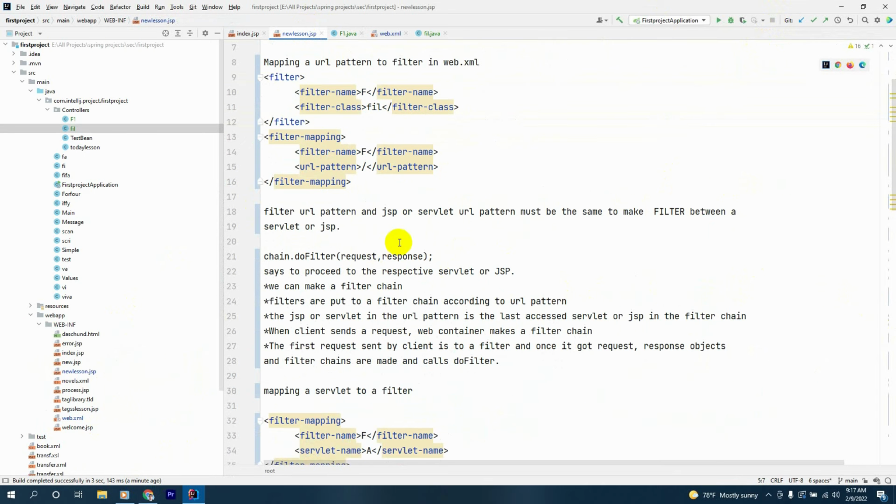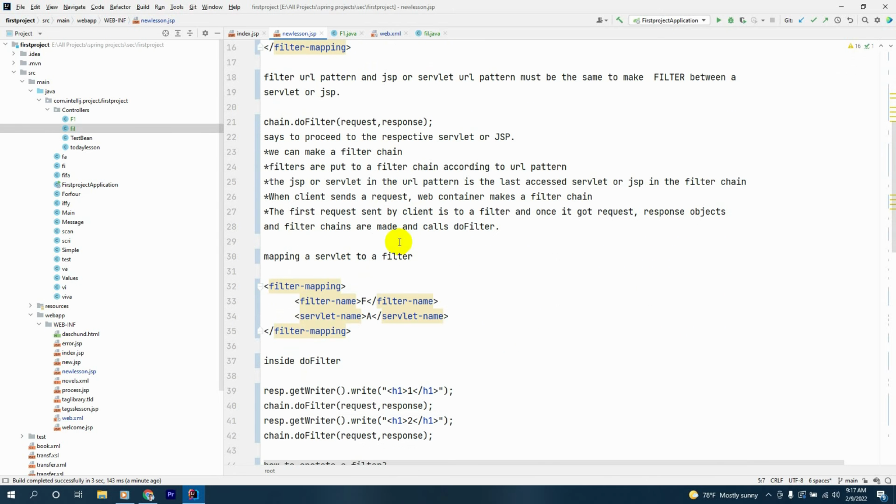Filter URL pattern and JSP or servlet URL pattern must be the same to make a filter between a servlet or JSP. Let's see what the chain.doFilter(request, response) does. It says to proceed to the respective servlet or JSP, and we can make a filter chain. Filters are put to the filter chain according to the URL pattern. The JSP or servlet in the URL pattern is the last accessed servlet or JSP in the filter chain.